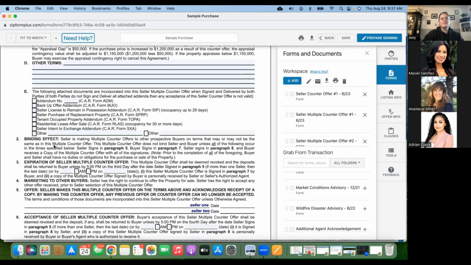This multiple counter offer does not bind the seller and buyer unless all the following occur in the time specified below. Seller signs in paragraph 5, buyer signs in paragraph 7, seller signs in paragraph 8, and buyer receives a copy of the multiple counter offer with all of the signatures. Note, prior to completion of all foregoing, buyer and seller shall have no duties or obligations for the purchase or sale of the property, right? Until all those things occur. That is what creates the binding effect.